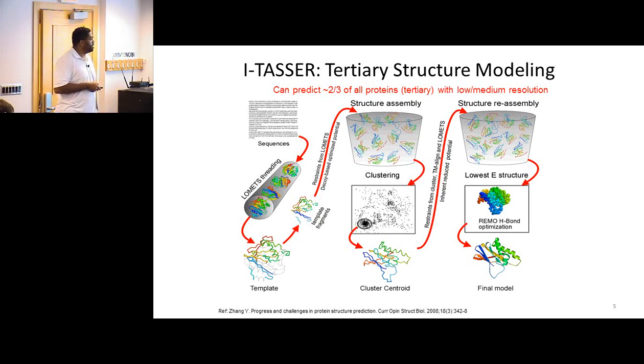After all the simulations are done, we try to group them together to see if the simulations converge somewhere. We'll take that converged result as our first set of answers, and then we'll allow it to go through another round of simulation where we try to further relax the structure into a more native-like structure. Then we'll include another set of higher resolution energy terms, and then they'll output our final model.